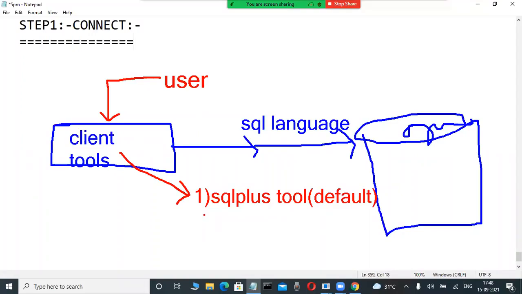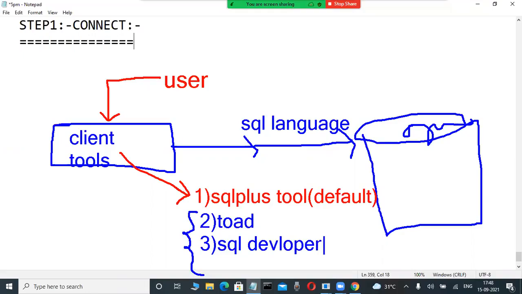But unfortunately, on the project side, the debugging side, they explicitly purchase some tools. Otherwise, if you are an experienced person, you can also download some trial software from the net. There are extra tools. Toad is a tool. Again, SQL Developer is a tool. These are GUI tools. These are client tools. Again, SQL Navigator is a tool.